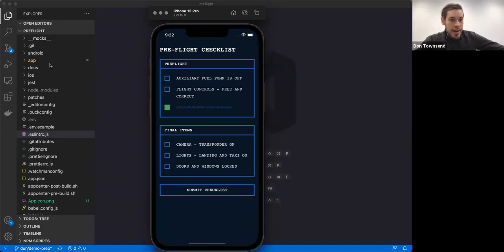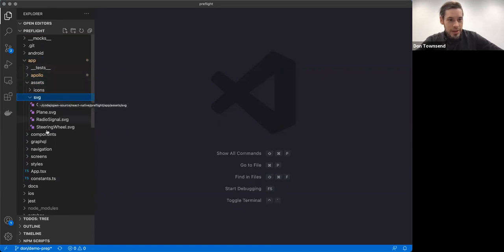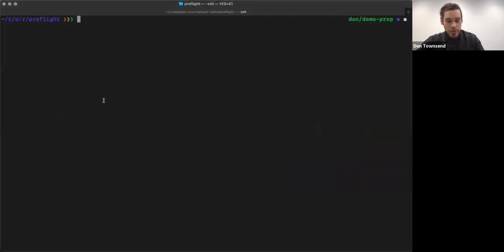So in our app, we already have some SVGs added to our project, and these exist in the app assets SVG directory. And we need to convert these over to code that's able to be used in React Native. So one thing that we can do is come over here to our terminal, and all we need to do is type Airfoil convert svg.